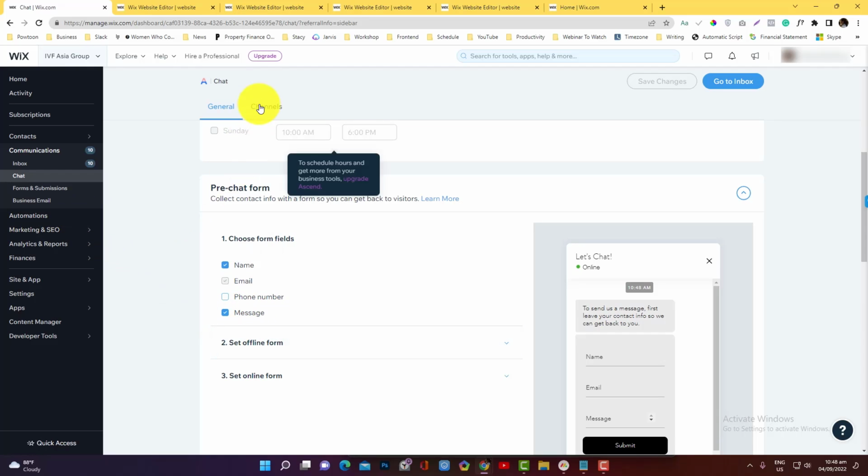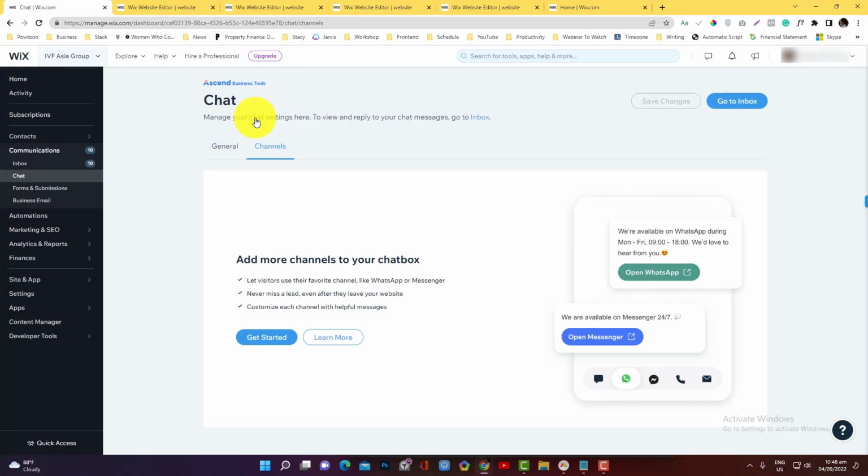And channels, yeah, if you want to add more things in here, because in the chat you have just one option. The default way is that all these inquiries will go to your inbox in Wix. But if you add a WhatsApp integration and messenger integration, then some of your inquiries will go to your messenger or to your WhatsApp contact.